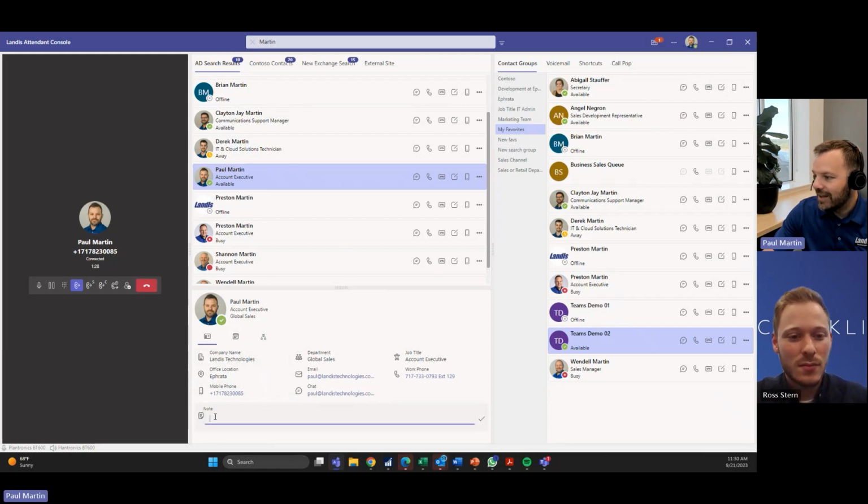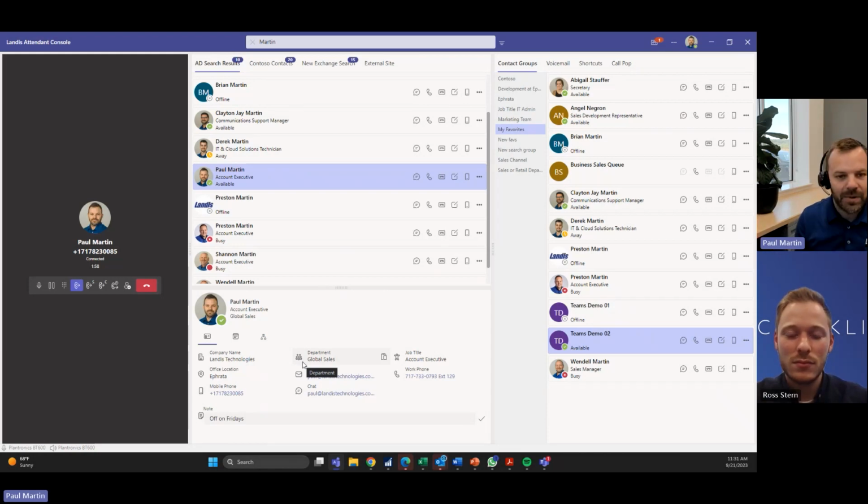The other thing is adding notes for a user. This is something that receptionists ask about quite a bit. Maybe you have a user in your organization who does not want calls sent to them, only send calls to their voicemail, or this guy's off on Fridays. Now we can add these notes here down at the bottom so that as we are taking calls and looking to transfer, we can be reminded of that note for that individual. It's just something to jog our memory that can be embedded right within the contact card.